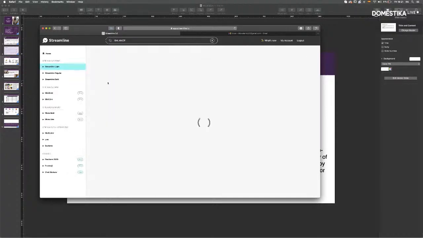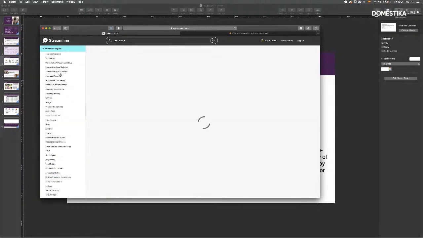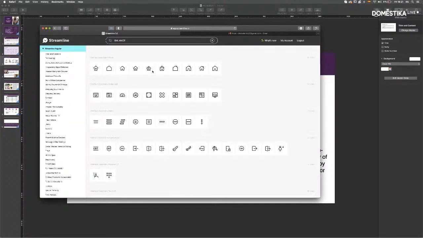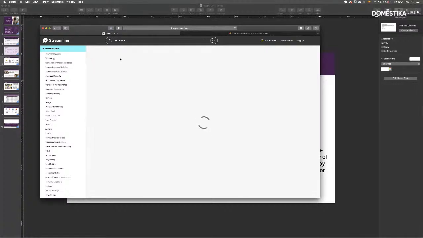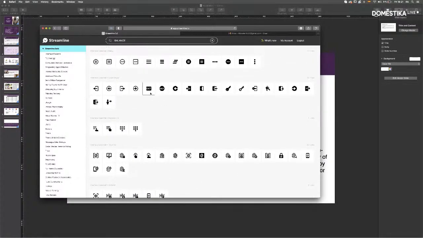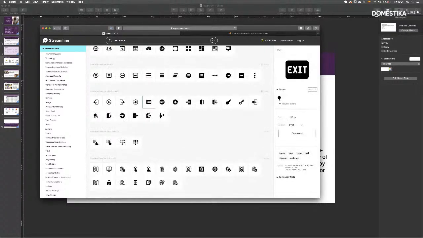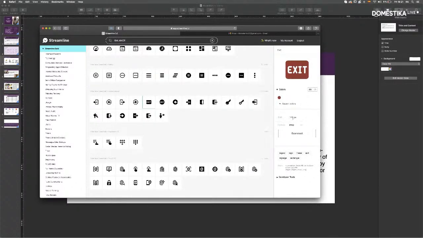You have the thin line icons, then a little bit thicker ones, and then the solid bold ones. So another good thing about Streamline is that you can select color and make it custom, and you can download it in custom size as well, in many different formats. So it's pretty handy.